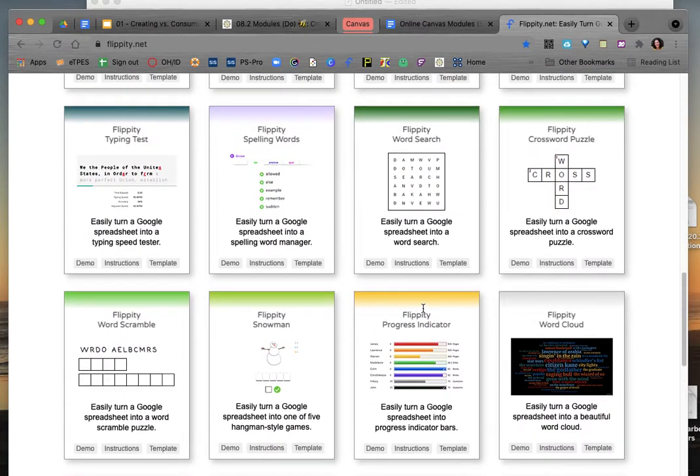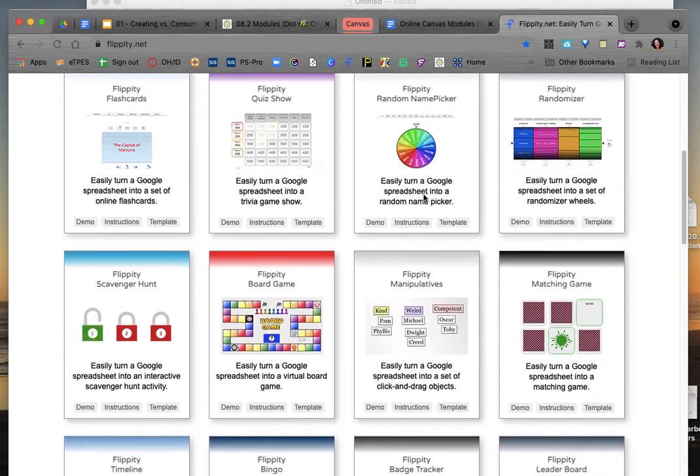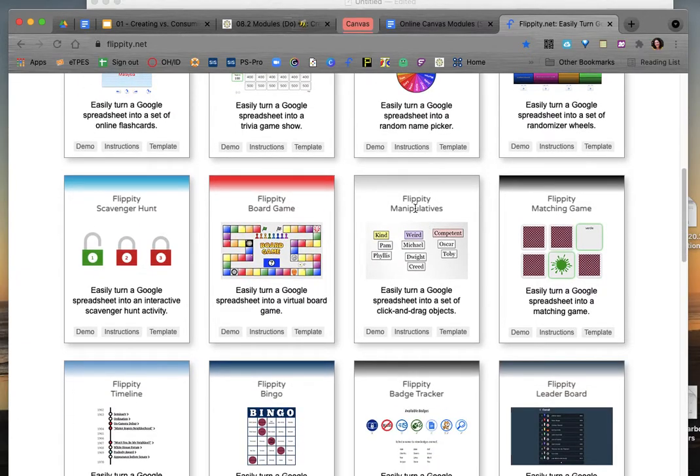Some of them are not interactive, like the crossword puzzle. It'll make the crossword puzzle for you, but then it's not interactive. So you could print it off, or if you're on an iPad, you could do a PDF and put it into Notability, all kinds of different things. But I'll just stay with the one that I've used a lot of.